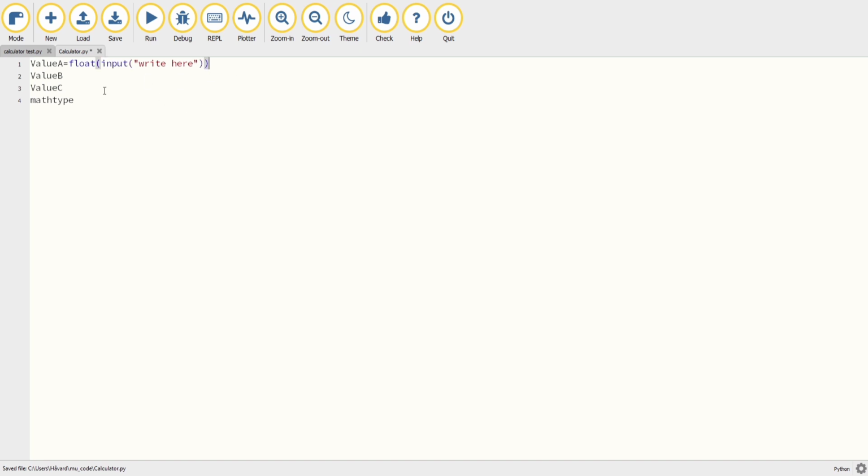And remember this. Value B is the same as value A, so we can just copy this. And value C, we don't really know value C yet, so we can just set it to 0, since we are going to calculate that. And math type, we're going to choose either add, subtract, multiply, or divide. So we can just set it, and we also need to type it in ourselves, so we can just make an input, write math type here.